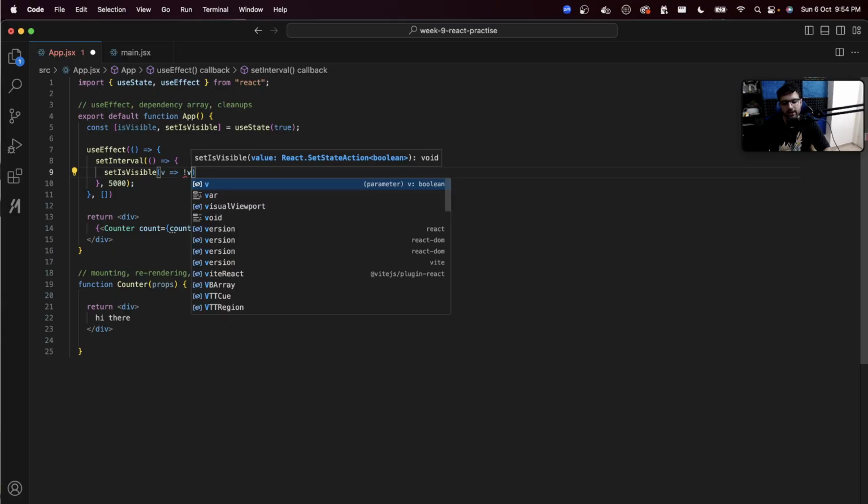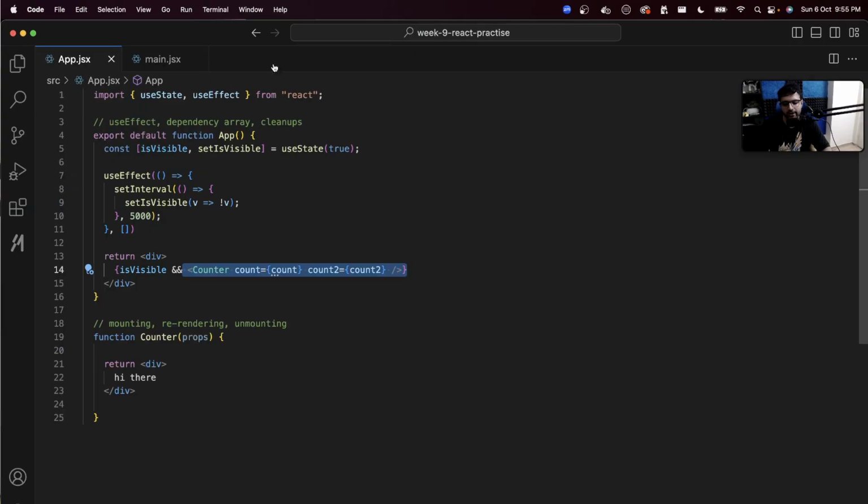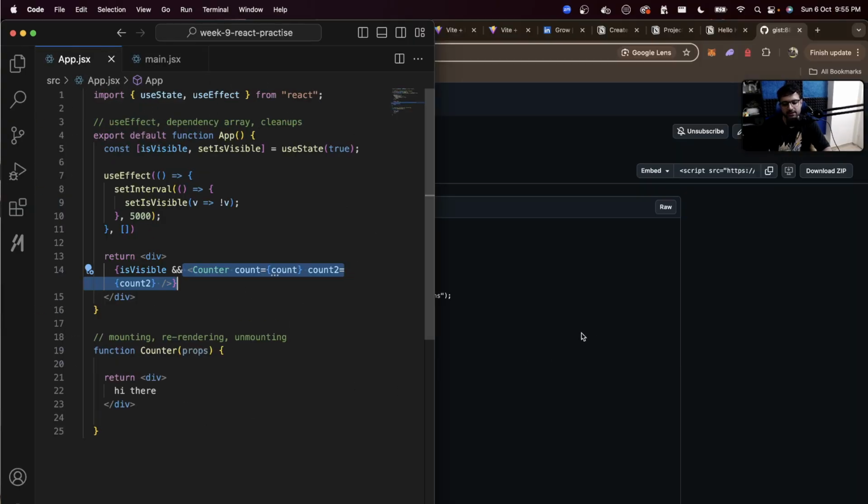This is something we wrote a while back. And here I said that this will render conditionally. If isVisible is true, only then it will render, else it won't render. That is what this means. If visible, only then render this on screen. Let's see this in action.